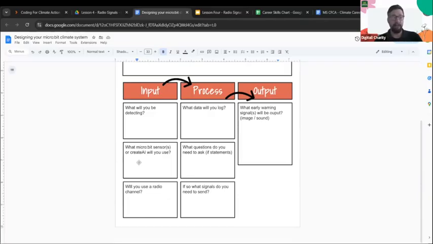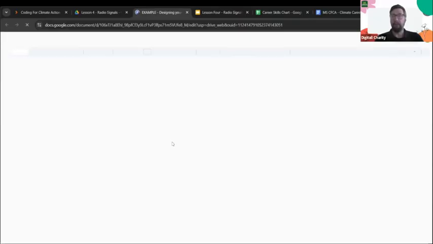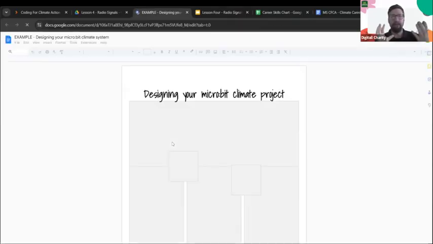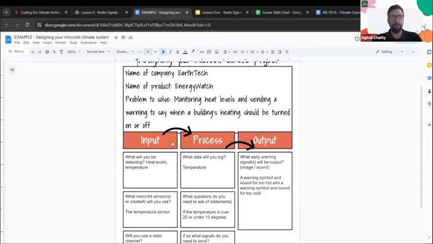What did it say for I'm sensing? The input will be like the temperature going over a certain amount, or will I use Create AI, or will I use radio channel? So wherever possible, fill out this whole worksheet to help break down the problem into different parts and help students know what the inputs will be, what the outputs will be, and some of what the processes will be. Okay, and there's a completed one here that you can use to support students as well.